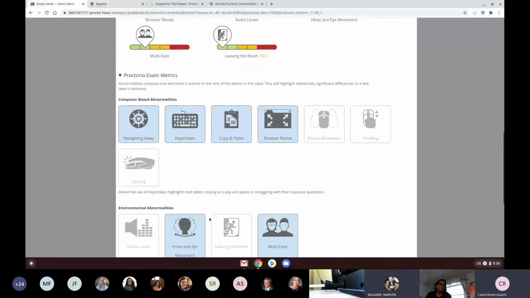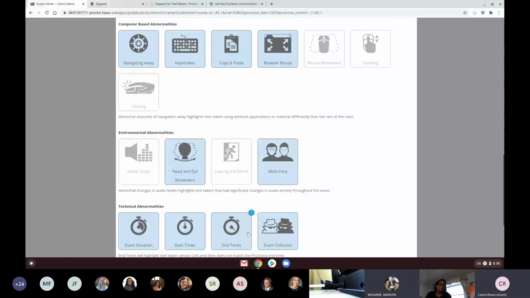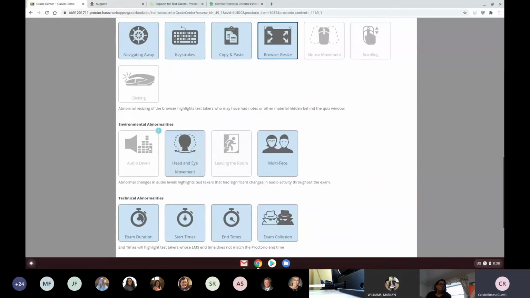Near the bottom, we also have these abnormalities, whether it's computer, environmental, or technical here at the very bottom. Essentially, these abnormalities are going to tell you what one student did differently than the rest of the class. Whether that's this one student navigated away more, they're typing, copying and pasting, or continuously adjusted their browser looking for answers. You'll be able to turn these on and off, just depending on what you deem suspicious.